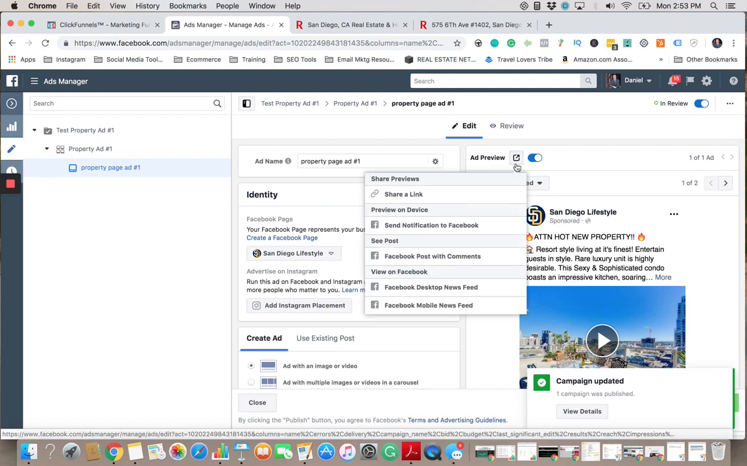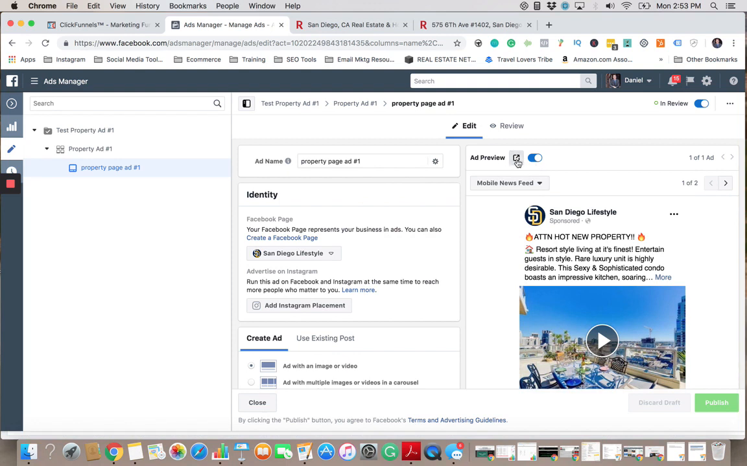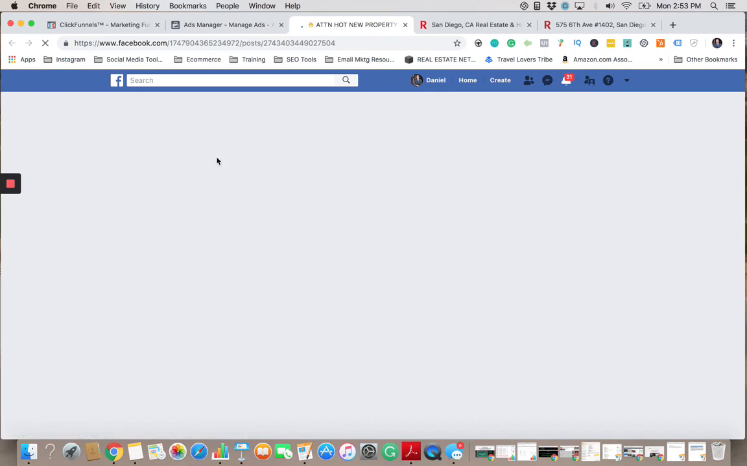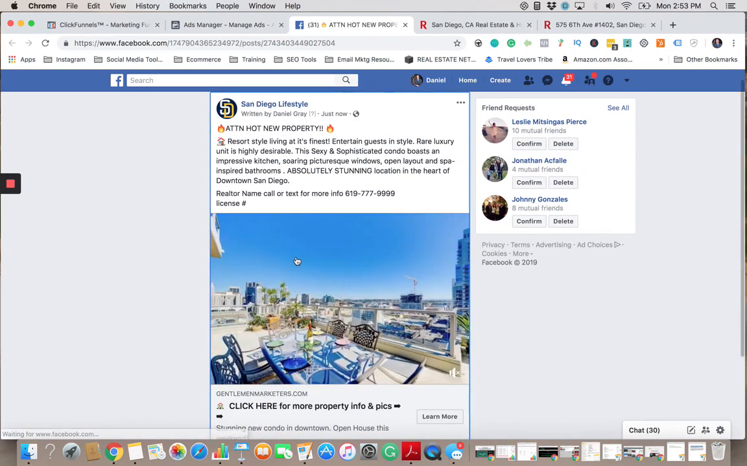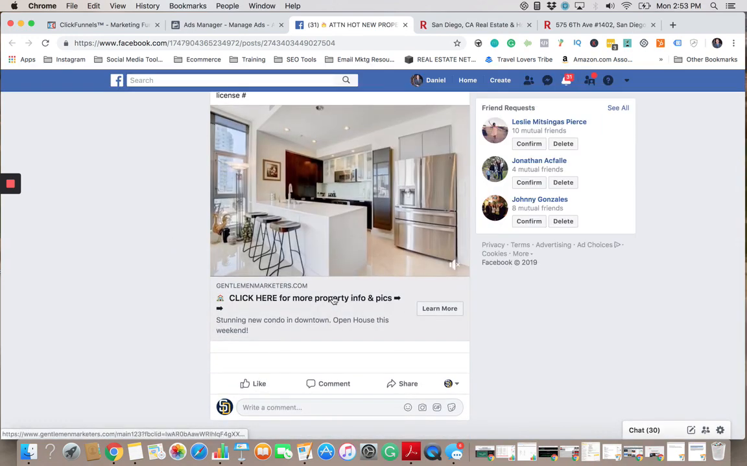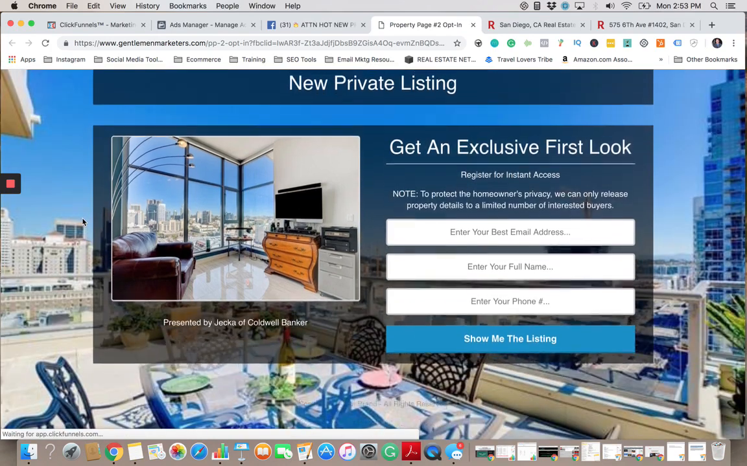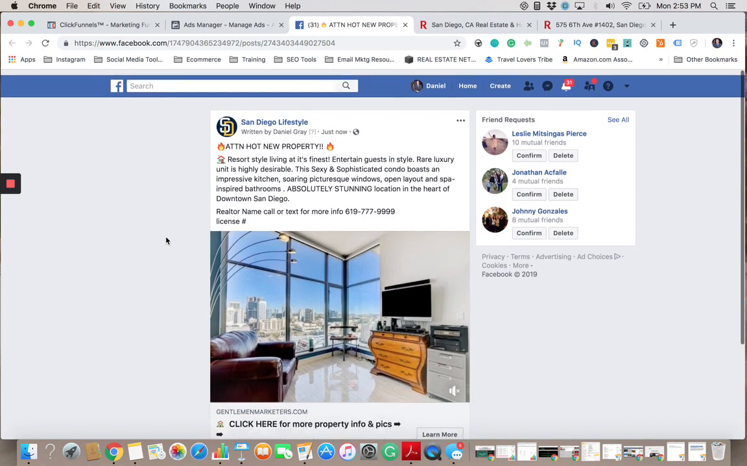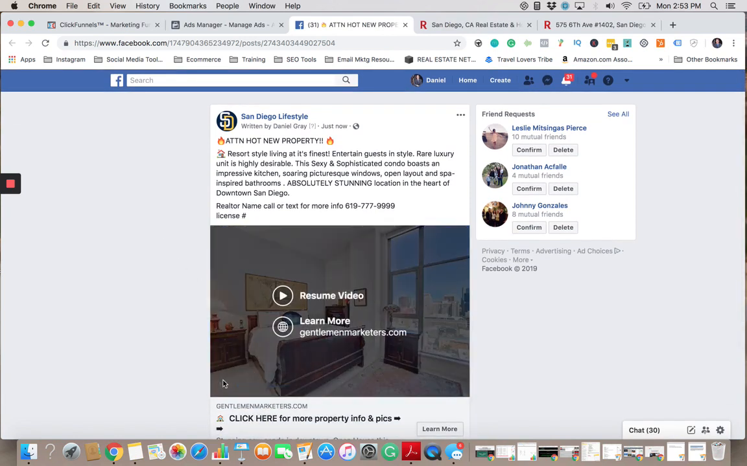And then once you go back into the ad to see what it looks like in the feed, you click this box, Ad Preview, the box with the arrow, and then go down to Facebook Post with Comments. Click on that, and it will show you what the ad looks like in the slideshow video. Obviously, click more for more property info. They click on Learn More, and then it takes them to your stunning web page where they can enter their information to check out all the property information. So that is it. That is how you create a simple Facebook ad to push traffic to your landing page.